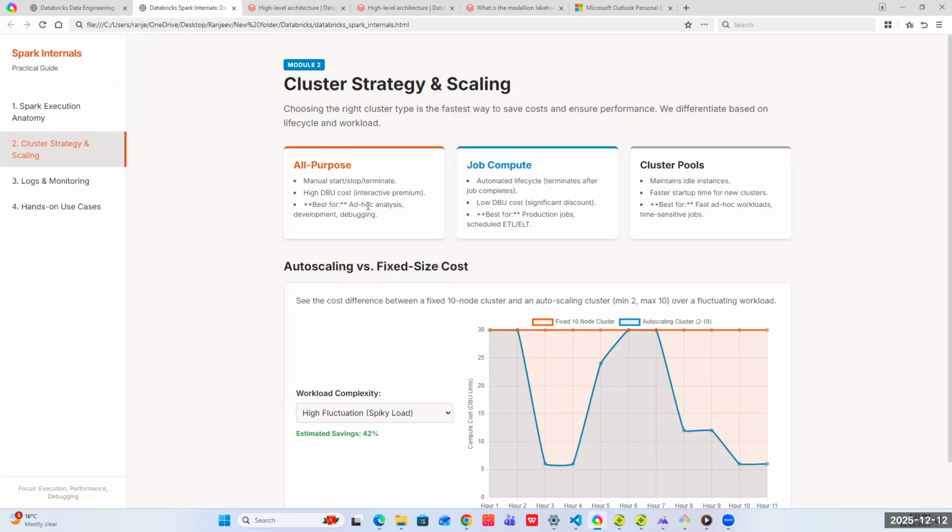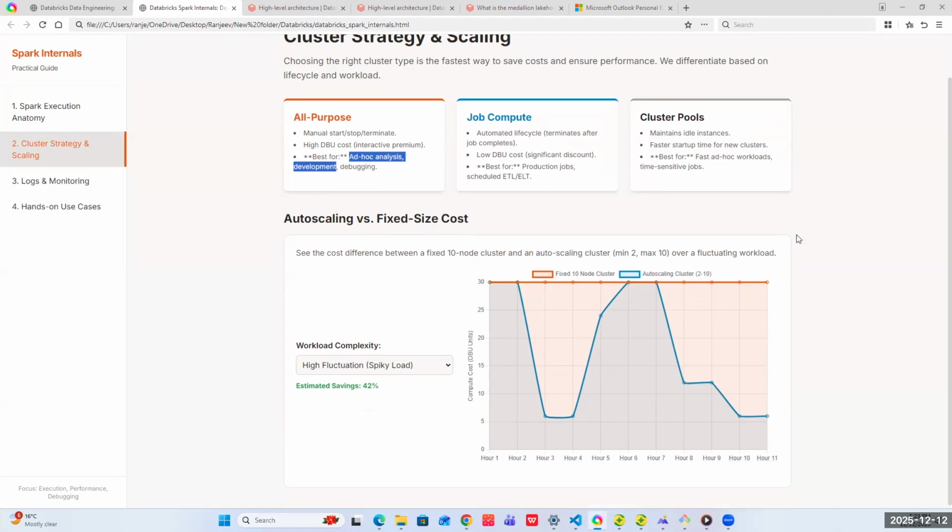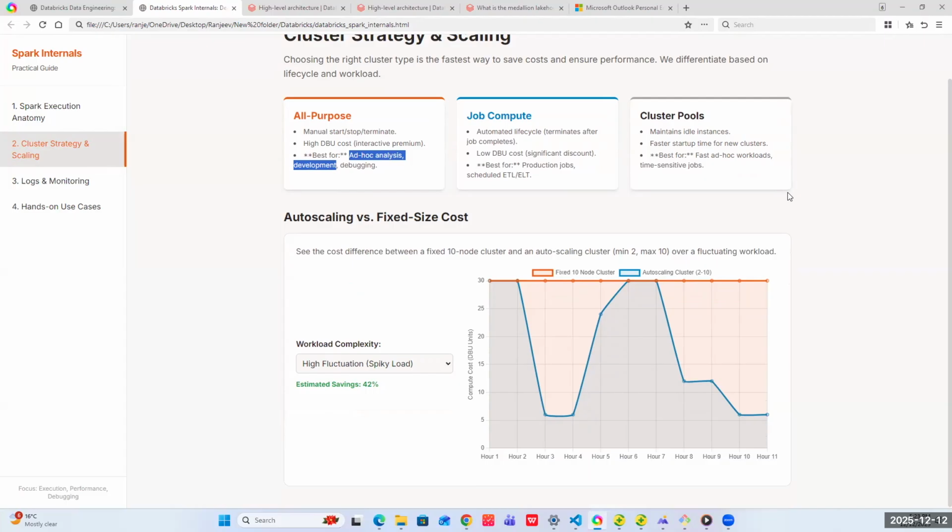And the all-purpose cluster is meant for ad hoc analysis. So if you are doing some analysis from your end, some development, or debugging something in your personal notebook or personal workspace, you should use the all-purpose cluster. The cluster pool is something that maintains idle instances. If you are creating a new cluster, it's responsible for the fastest startup. It's meant for fast ad hoc analysis and time-sensitive jobs.